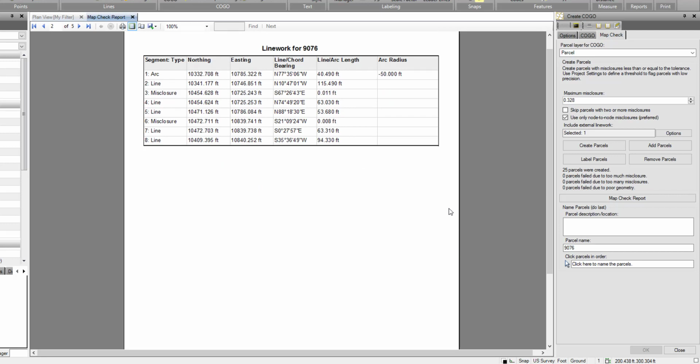And here on our next page, we have the individual line segments that make up parcel 9076. We have an arc, a line, some misclosure, line, line, misclosure, line, line. And we have the northing and easting of the start of each of those sections, as well as the line or chord bearing and the line or arc length, as well as the arc radius for the arcs.